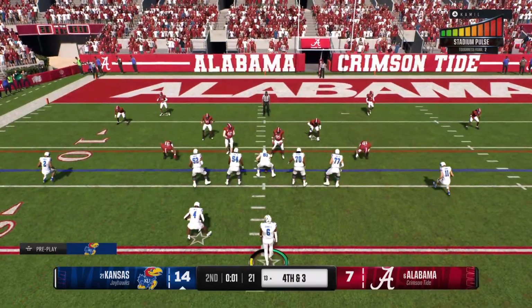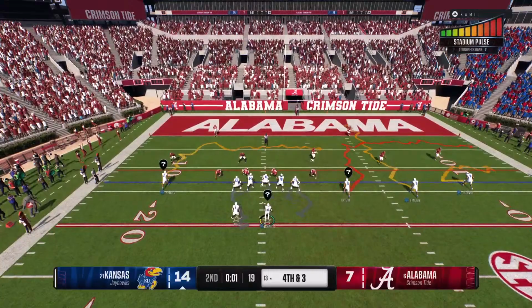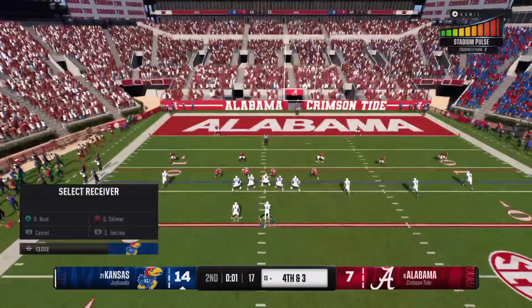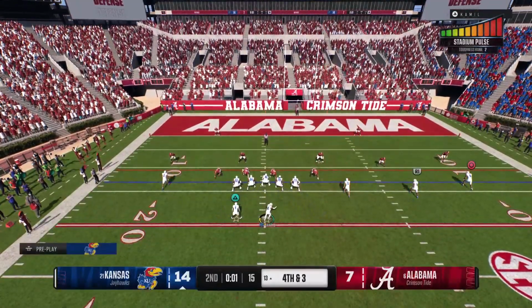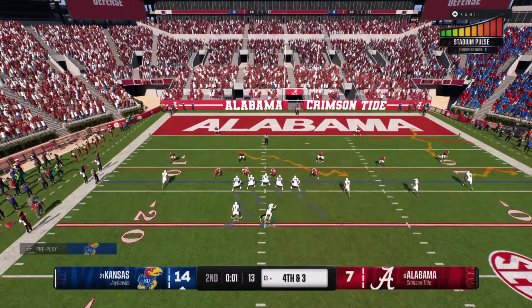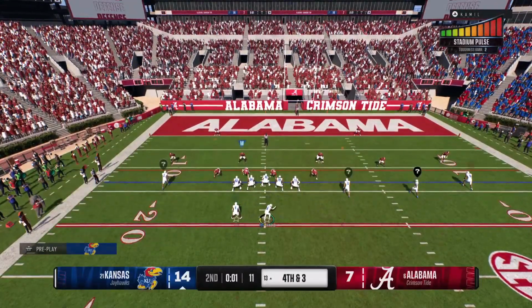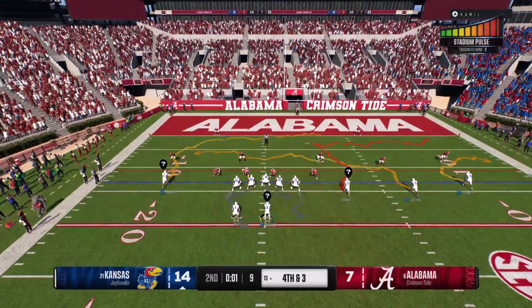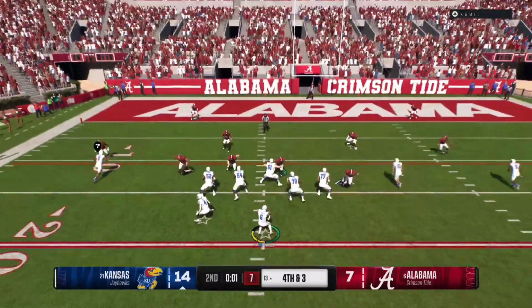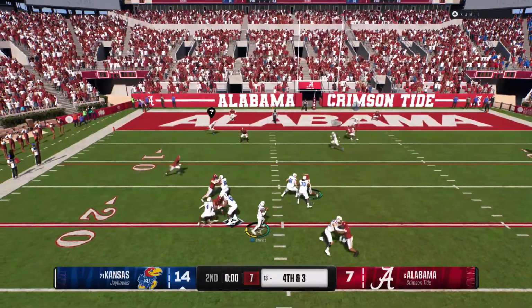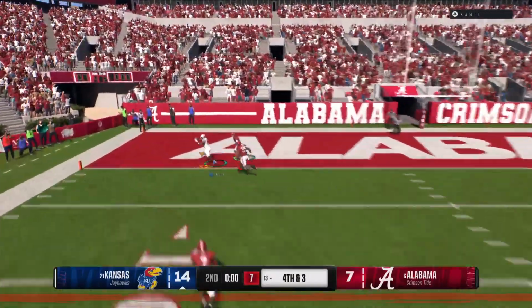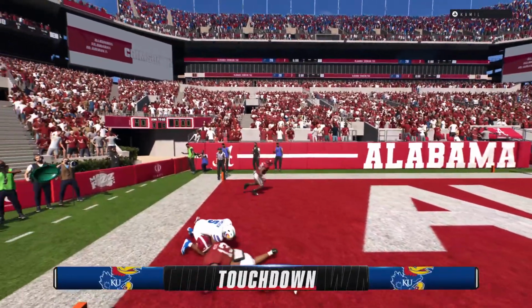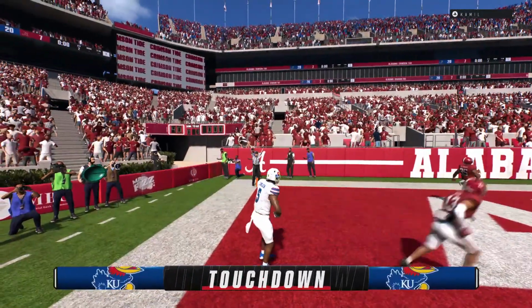Just enough time for one final play of the half. Quarterback reacting to what the D is showing. On 4th down, they'll try to throw it. Looking for the score. And it's caught. Touchdown, Rock Chalk Jayhawk.